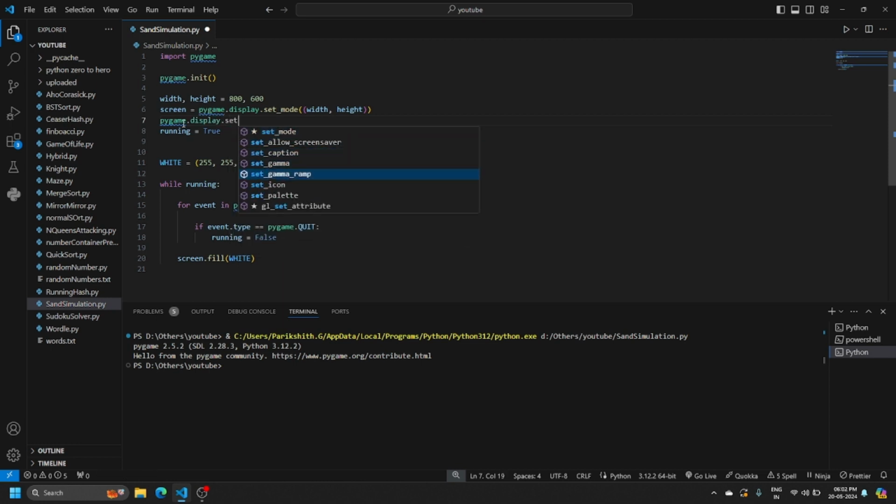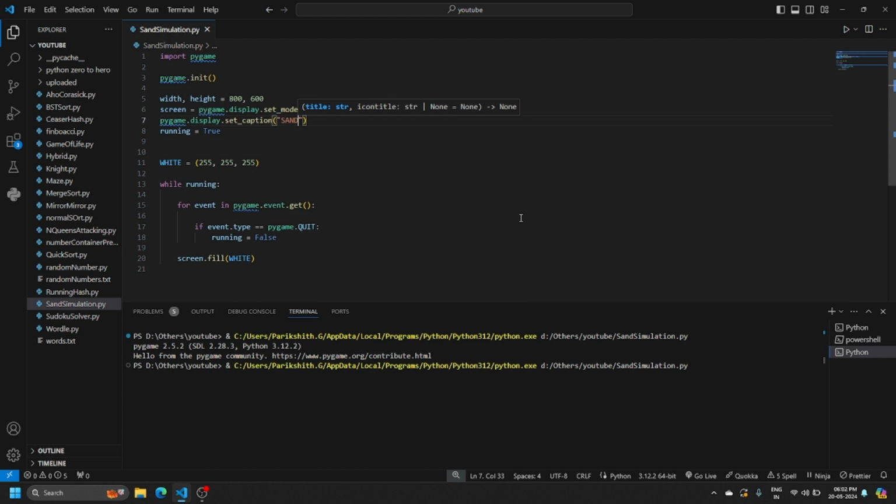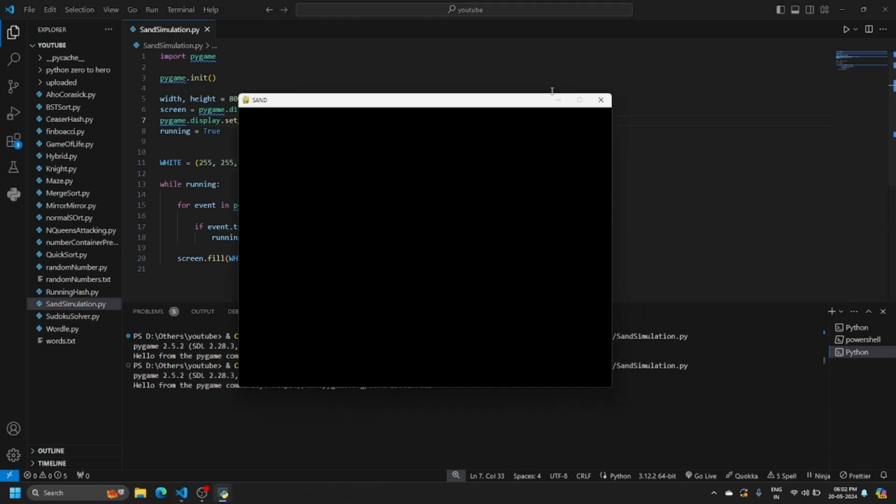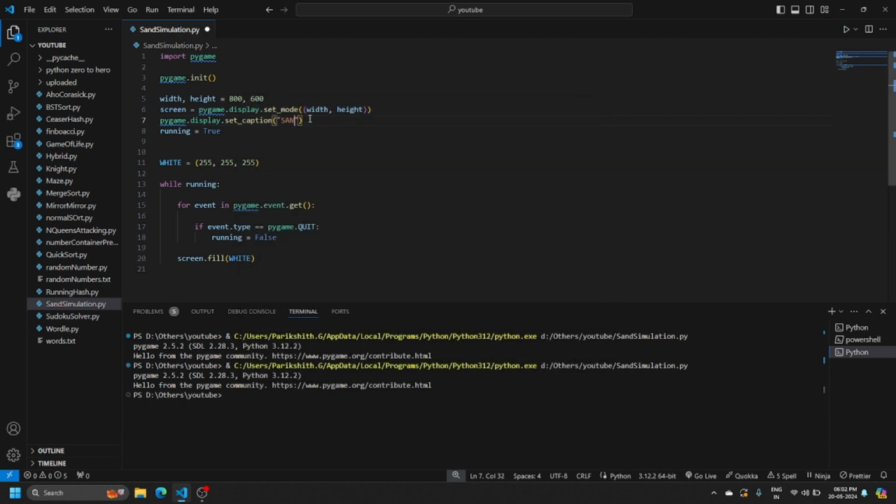Yeah, you can actually change that icon and all over here if you want. You can change the caption also. Let's keep it time. Let's run it. Yeah, as you saw, the caption got changed. So let's call it sand simulation. Yeah, perfect.